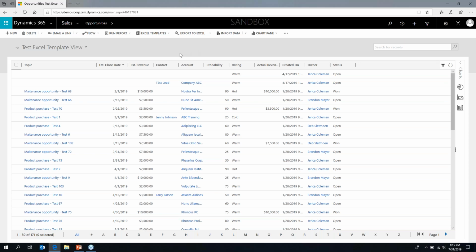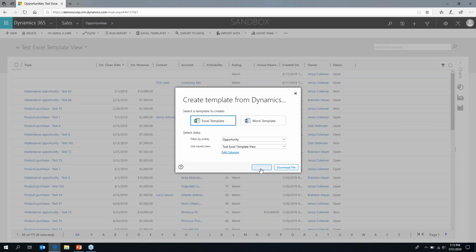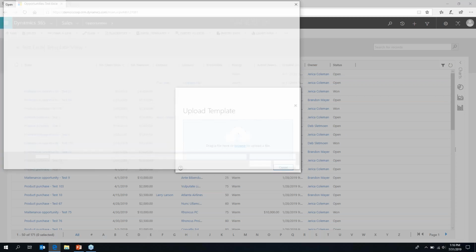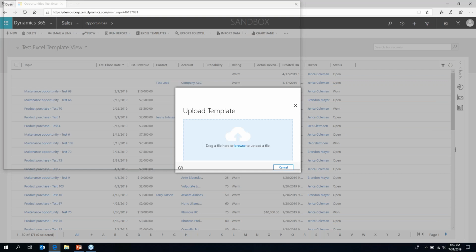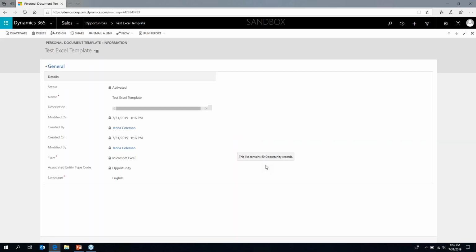When you're within the opportunities view here, if you're going to do a personal Excel template, we go back up here, create Excel template. This time we're going to upload, and you can drag or browse the file, but the file we're going to pull is that test Excel template, and we're going to upload it. It's going to bring up a little box that tells you, you have an activated template. You could rename it at this point in time. A lot of these fields are locked.